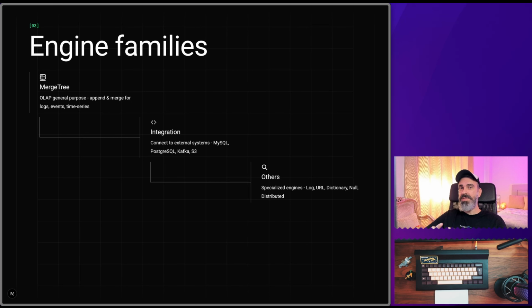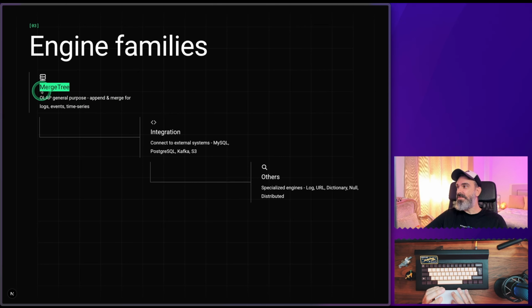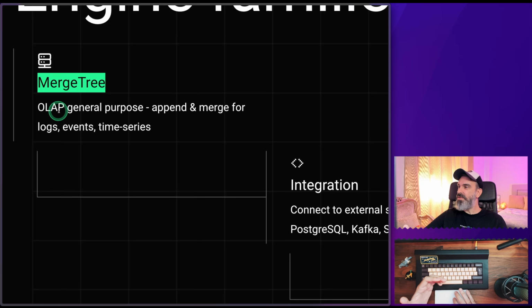Okay, we've seen the memory and the MergeTree engines, but there is a whole set of engine families in ClickHouse. I'd say 90% of production ClickHouse tables use the MergeTree family. So it's a general purpose engine, very good for logs, events, time series, very optimized for appends.